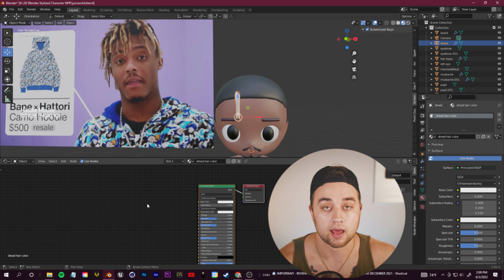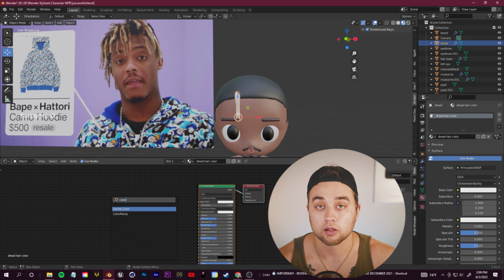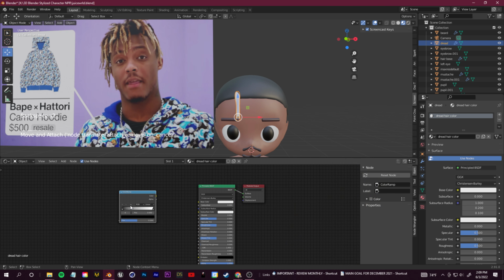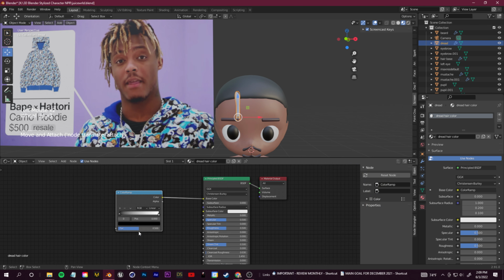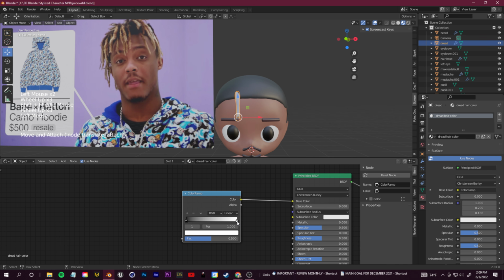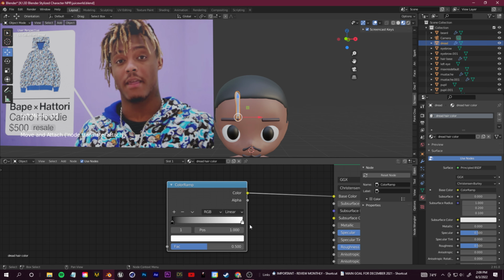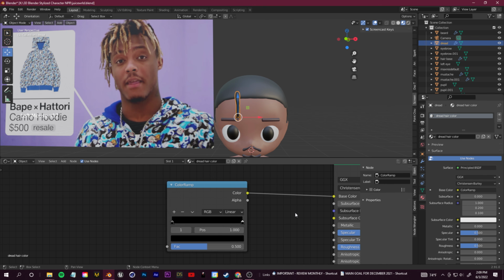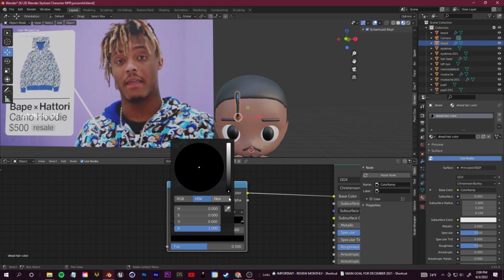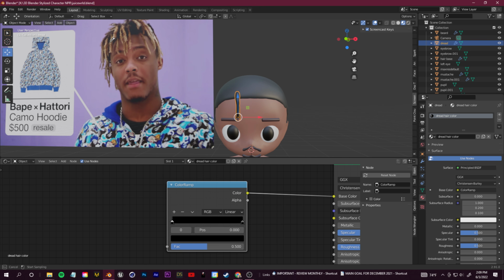We're gonna click Shift A, and we're gonna add in a color ramp node. Go ahead and connect that to the base color of your main principled BSDF shader. On your color ramp, you want to select the right input and change the color to black. And on the left input, you want to change the color and use your color dropper to pick a correct hair color from your reference image.